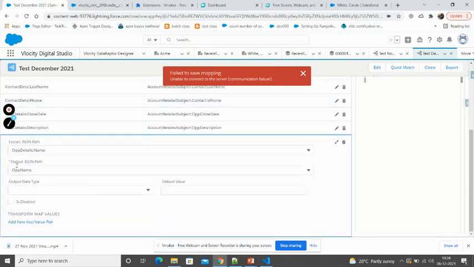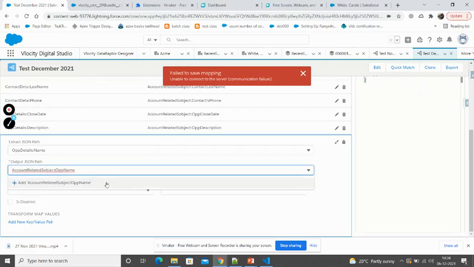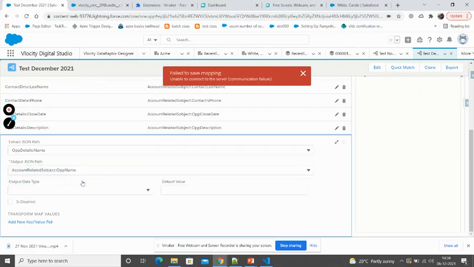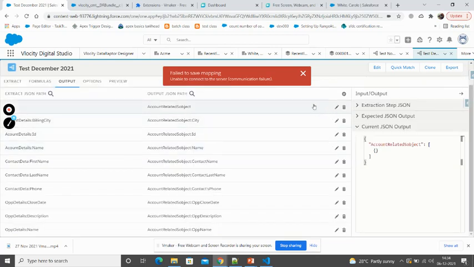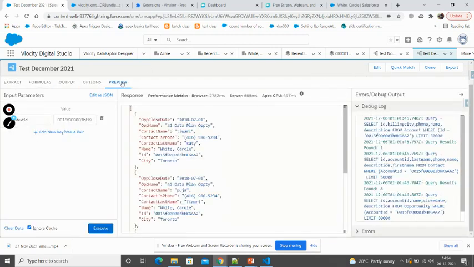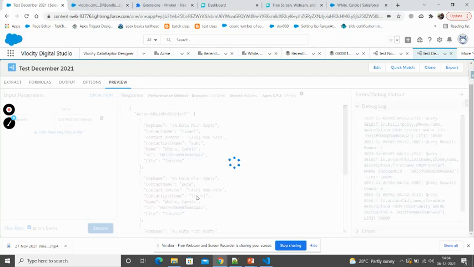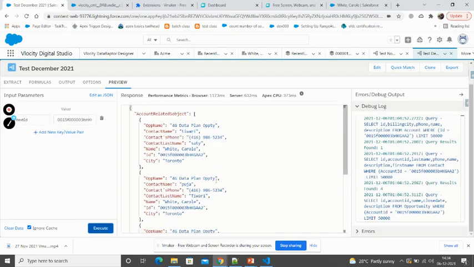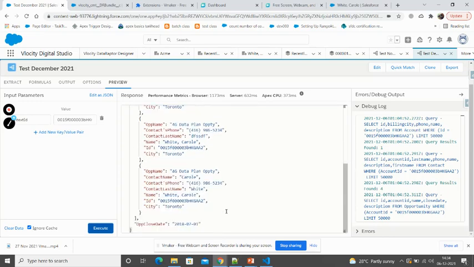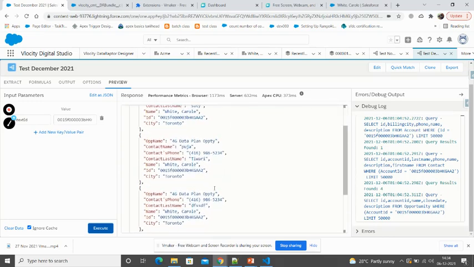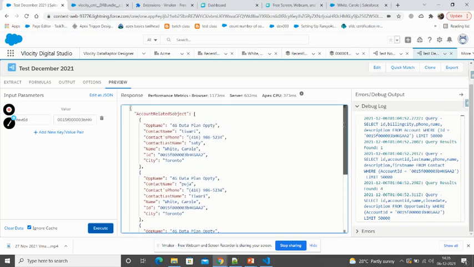Sometimes due to low internet speed, this error is coming, so we can avoid that as of now. Go to preview, click on execute again. Now you can see it looks good under one particular array like account related object, and you are able to retrieve the opportunity name on the first, second, or third reference, any field over here, right? So this is how you can create an Extract Dataraptor and also beautify it based on your requirement.